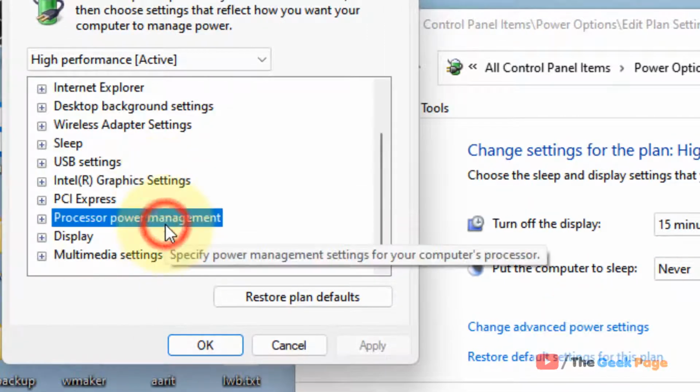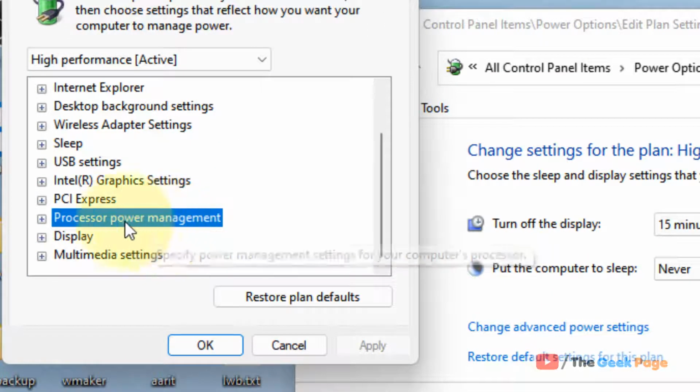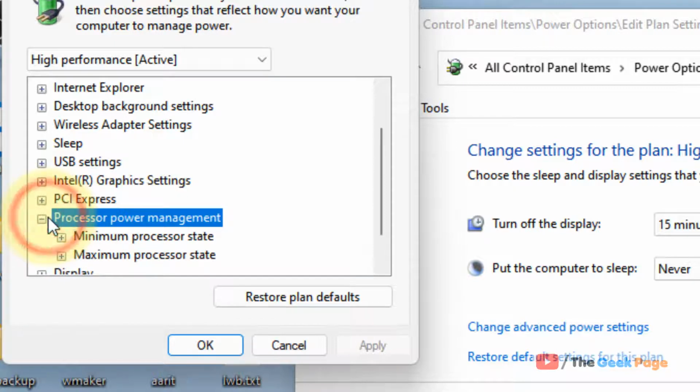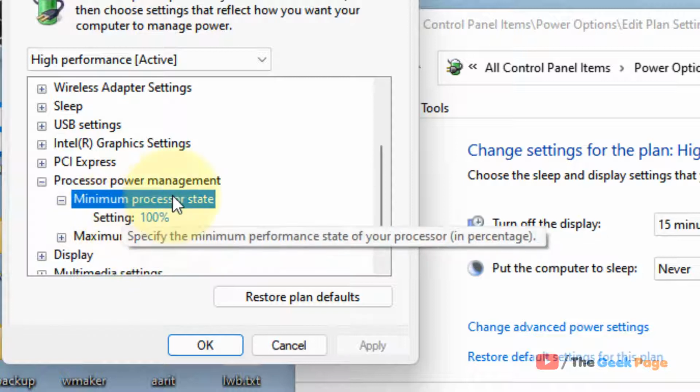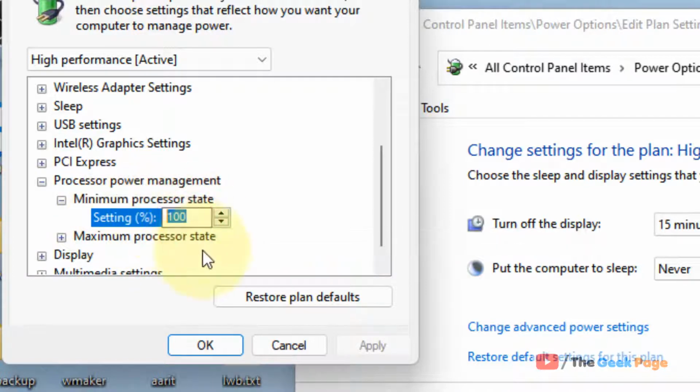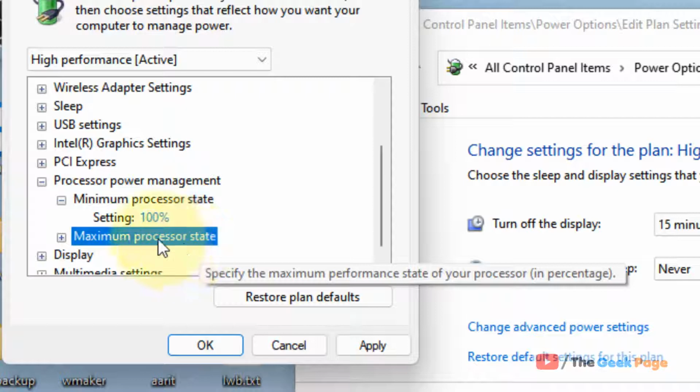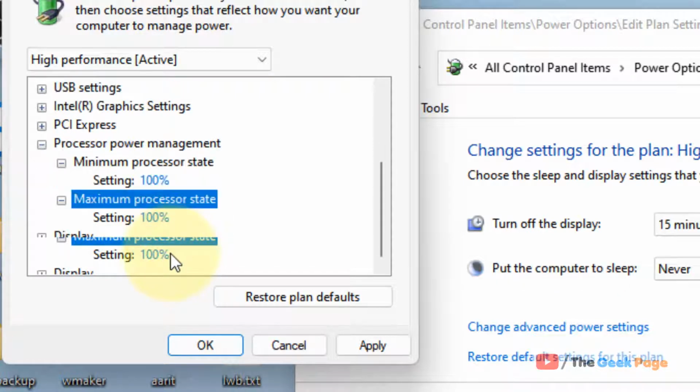Now locate processor power management. Double click on it. Now make sure this minimum processor state is 100%. If it's not 100%, make sure it's 100%. Similarly, make sure the maximum processor state is also 100%.